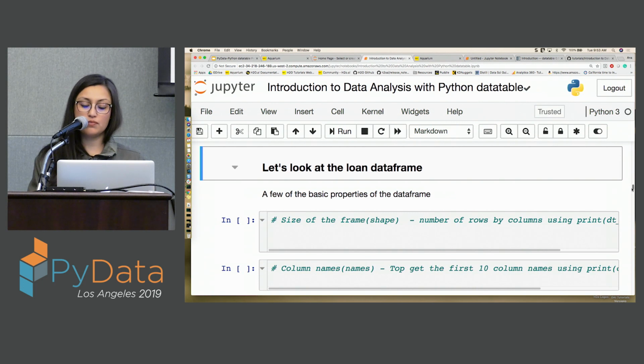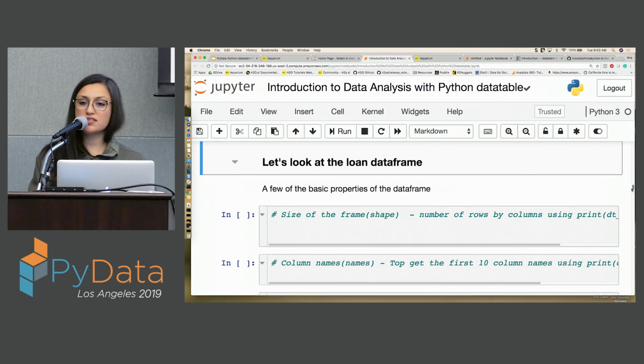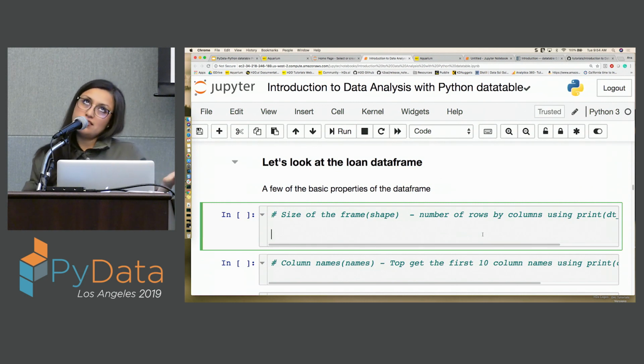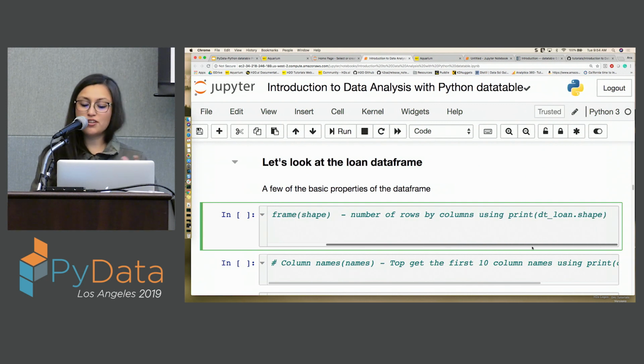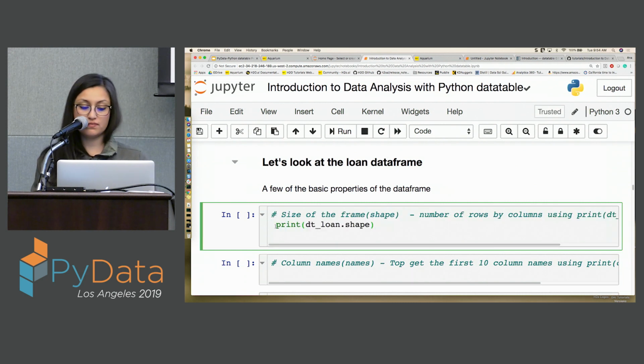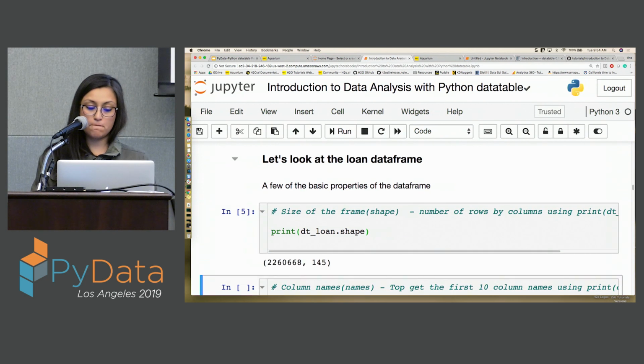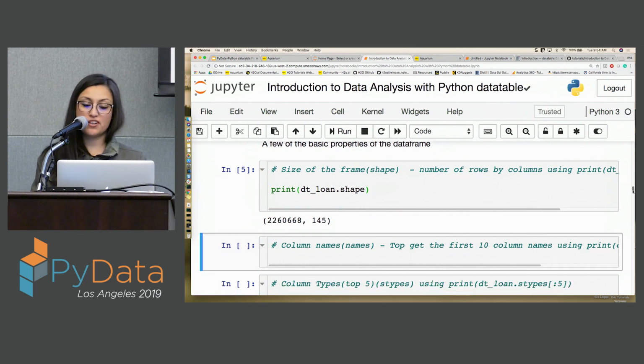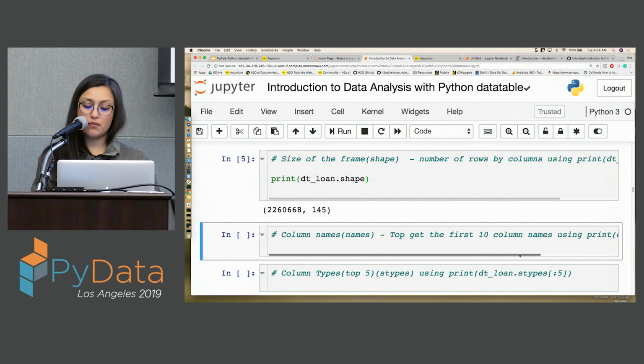Okay, so looking at the loan data frame, we want to look at, well, what is the data? If you haven't seen the notebook or the data itself, what does it look like? Or rather, not what it looks like, but just the size of it. You can use the command here. I commented it out, but if you take print dt loan shape and paste it and run it, you should be able to see the shape of the data set. The command should be in the comment section itself.